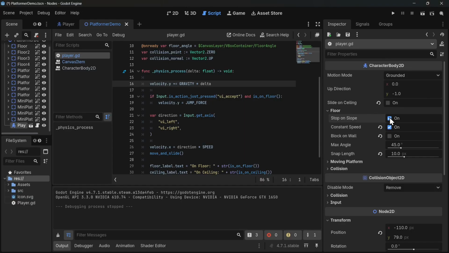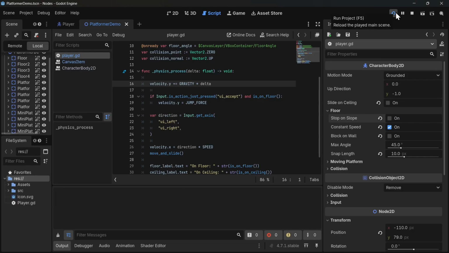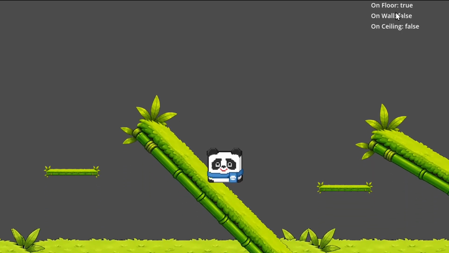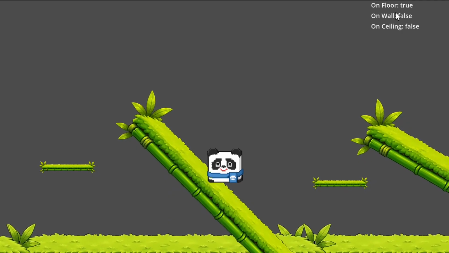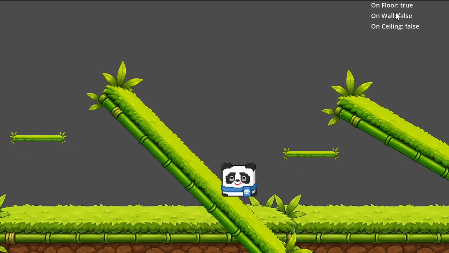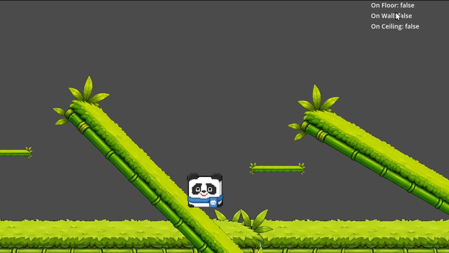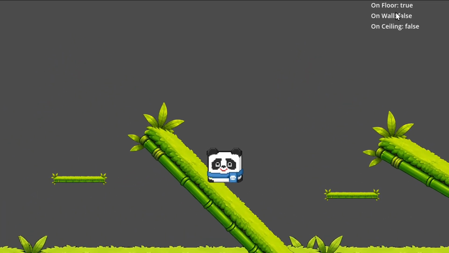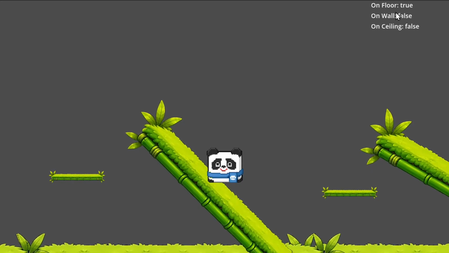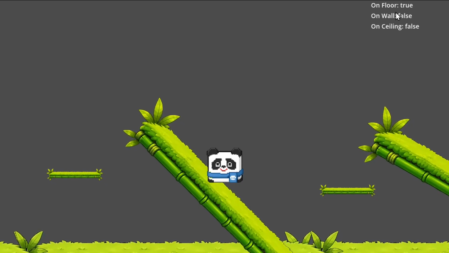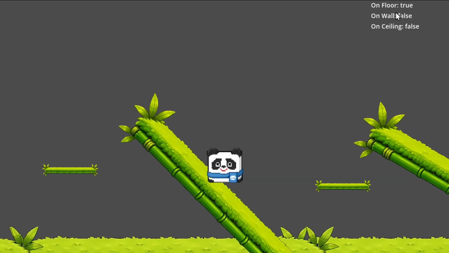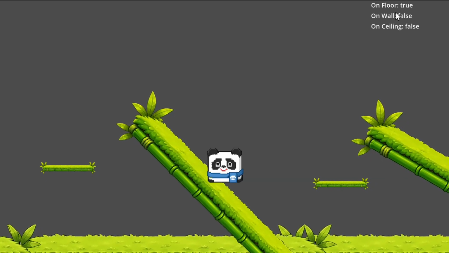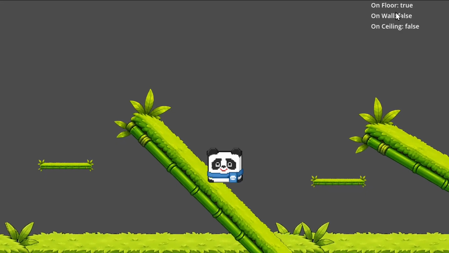But if I turn it off and run the scene, you can see our panda is moving down due to gravity. Now, it's not because of the initial momentum. To show this, I will go back and stand here, and you can see it's still moving down due to gravity. That's how simple it is. If stop on slope is on, it will stop on the slope, and if it's off, it will move if any downward force acts on it.